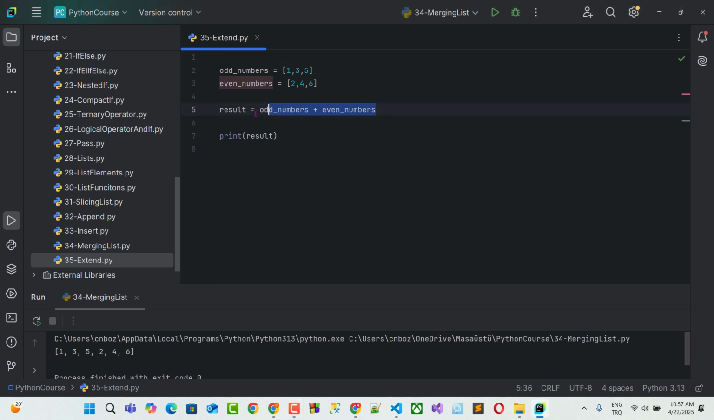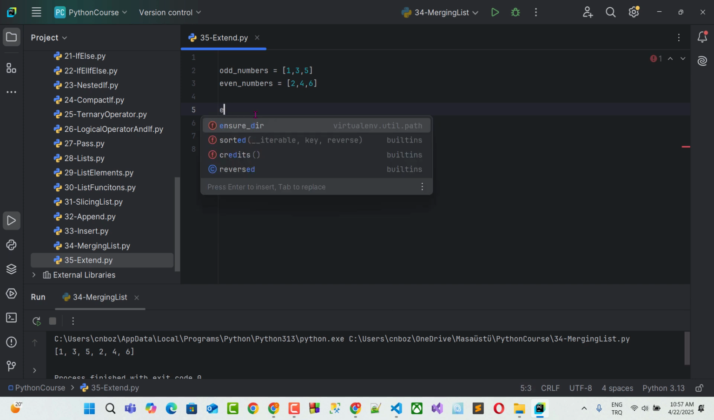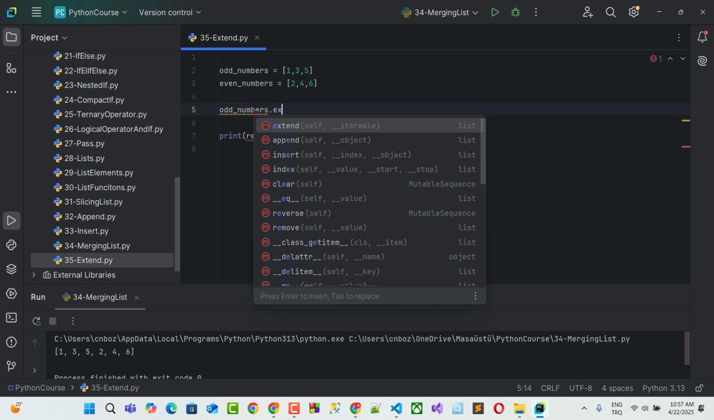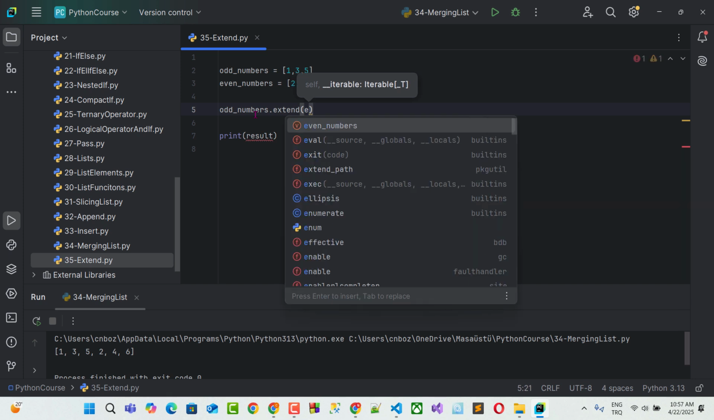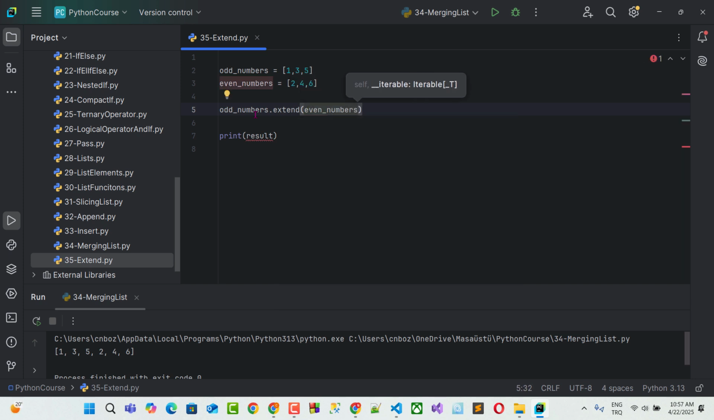So let's do it. For example, what's my first list? Odd numbers, and then I use the extend method. Inside the extend method, I write my second list. What's my variable? Even numbers.